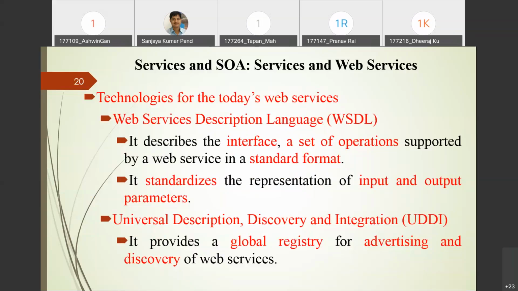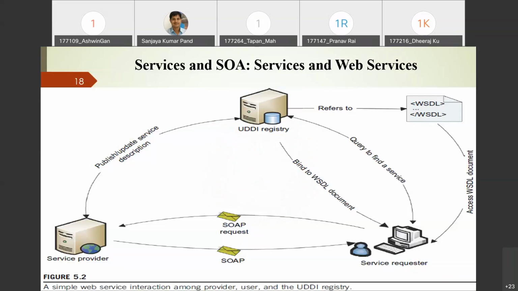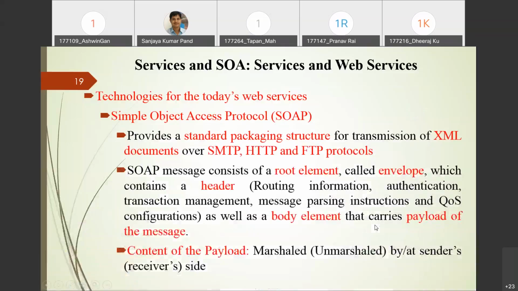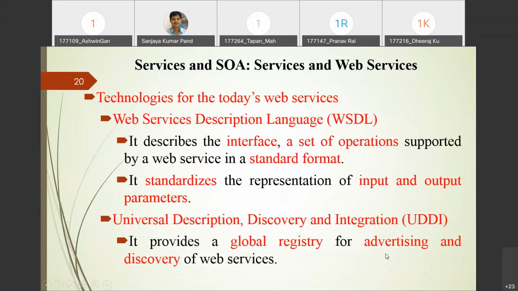Yes, here we are using UDDI. I told you that it's Universal Description Discovery and Integration. It provides a global registry for advertising and discovery of web services. So it is keeping both things: this UDDI contains information of the service provider and the service requester. That's why we call it advertising and discovery of services. It is advertising for the service provider, and it also helps the requester to get the services. That is called the discovery of web services.